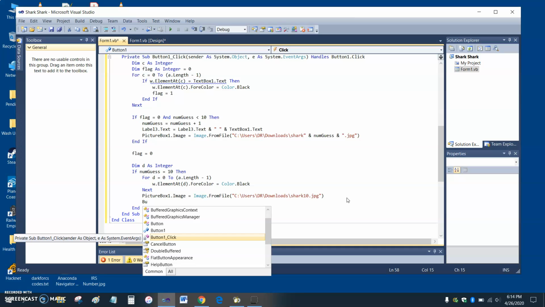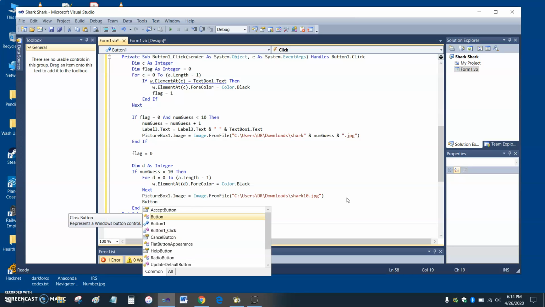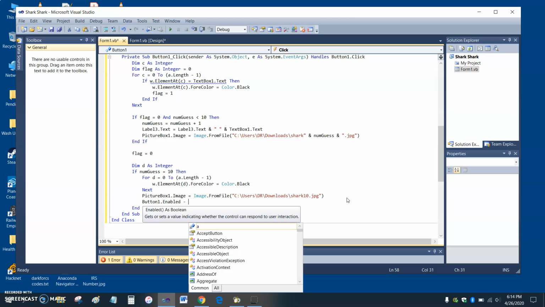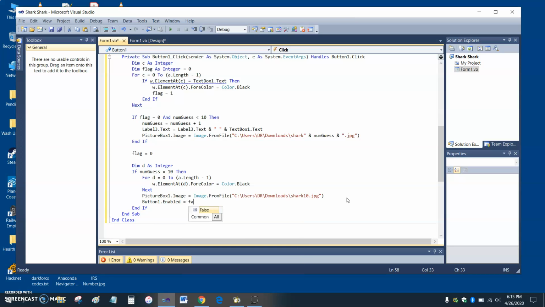And Button1, we're going to disable the button so they can't keep playing. Would it make sense? Enabled equals False. And that's the End If. So that's checking to see if they lost.